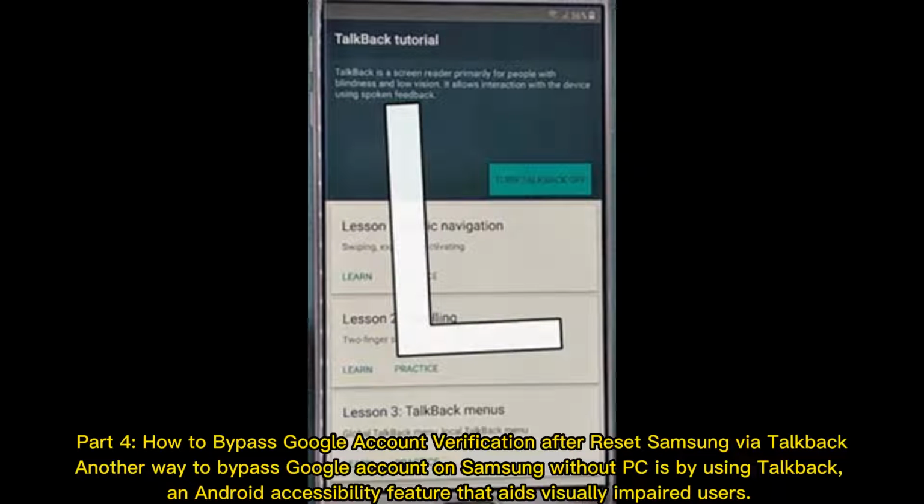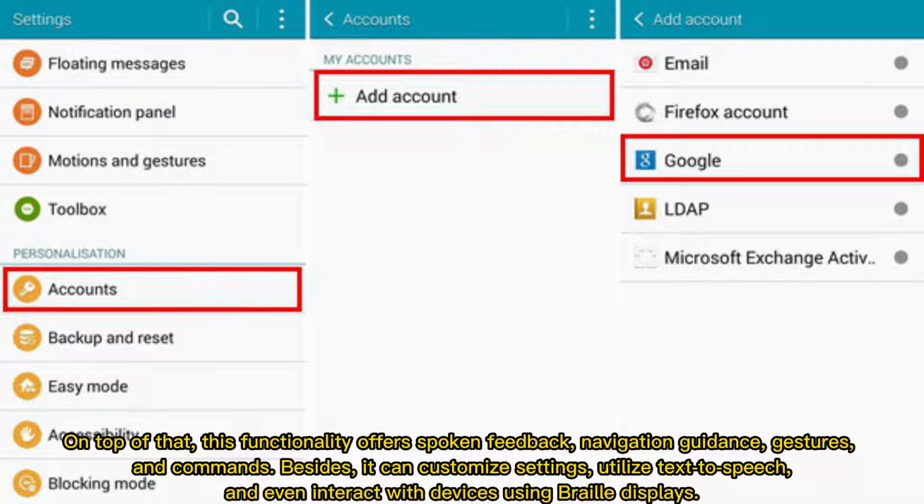Part 4. How to bypass Google account verification after reset Samsung via Talkback. Another way to bypass Google account on Samsung without PC is by using Talkback, an Android accessibility feature that aids visually impaired users. On top of that, this functionality offers spoken feedback, navigation guidance, gestures, and commands. Besides, it can customize settings, utilize text-to-speech, and even interact with devices using Braille displays.